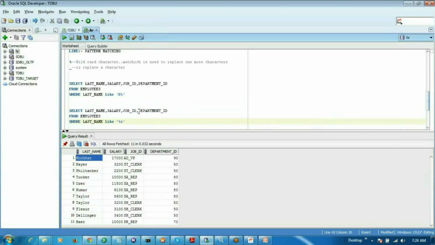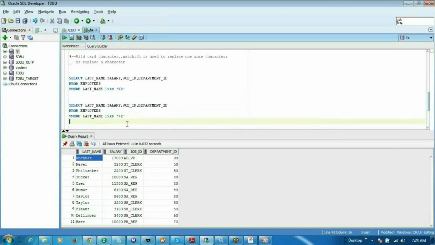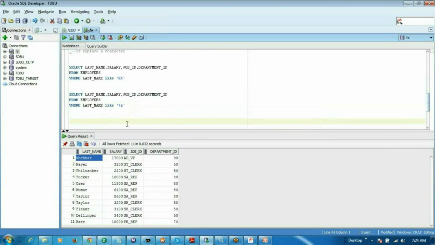Let's say you have another requirement: to find out how many people have the character C in their names, whether it is the first or last or anywhere. Within that, how many people have the character C in their names? So how to use it?